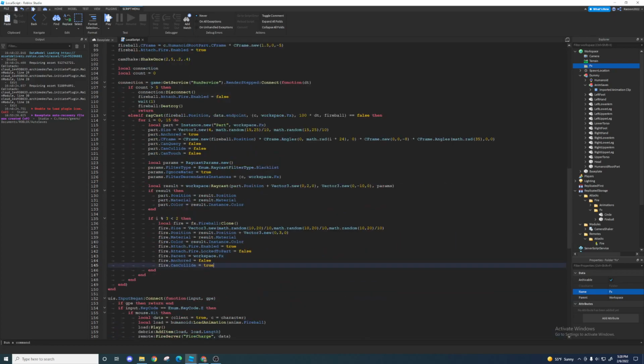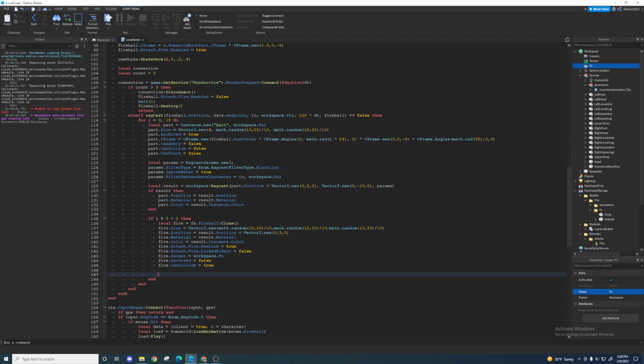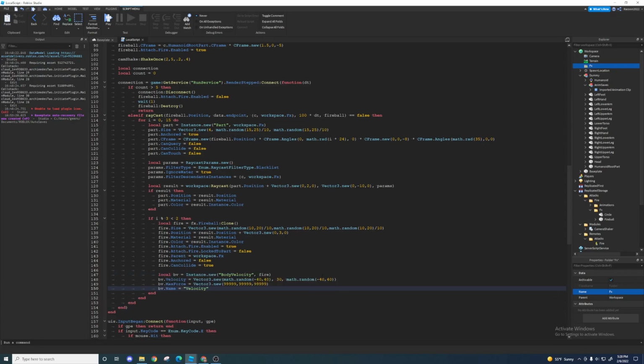So I'm just gonna make another fireball here. It's gonna be like a mini fireball. And then I want it to be able to move, so turn anchored to false and can collide to true. I need it to have a velocity, right? So create a body velocity for it. Set the direction to be somewhat random here. I'll make this a solid number, like 30, so it always goes somewhat up. And I'm gonna add the velocity for 0.1 seconds, and then add the actual fire debris for 4 seconds.